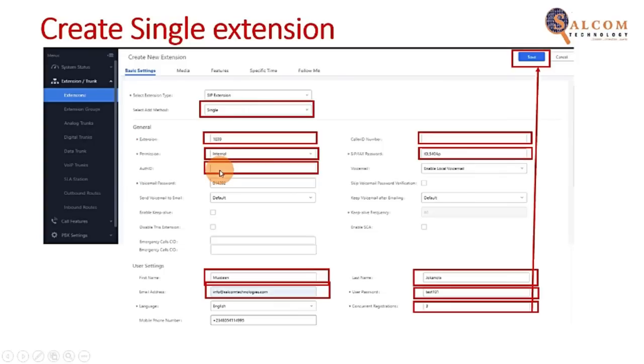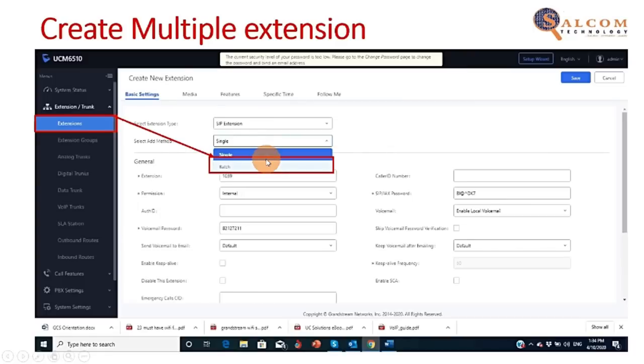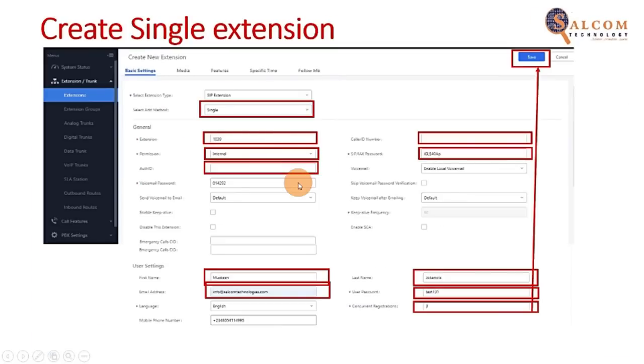Then we specify our authentication ID and our caller ID. Then you specify the password for the SIP extensions. Having done that, these are the most critical parts that must be done, and all of this has to be documented in your folder.